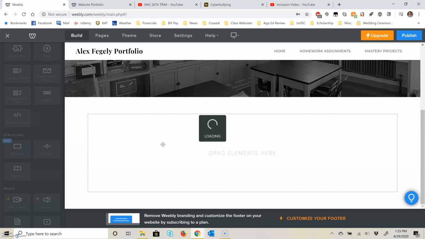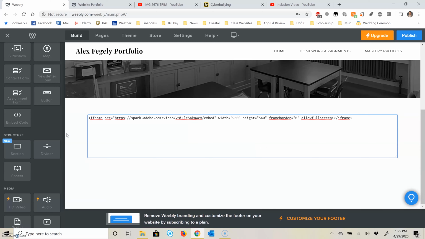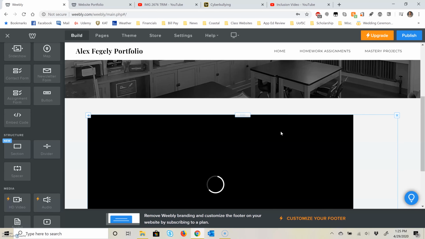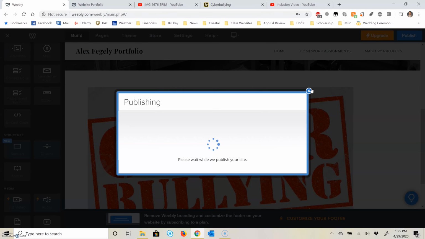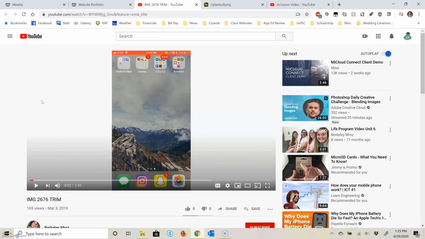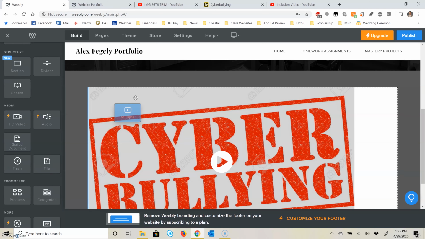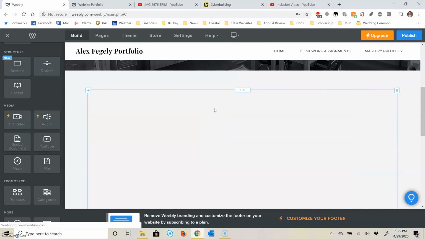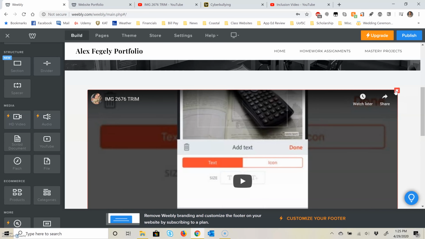You would drag that tool into the body area, and then you would click in there, edit HTML, paste that HTML, click in the white area outside, and it would upload that video in there. Alternatively, if this was my Unit 2 video, you just grab the URL for it off of YouTube once you've uploaded it, and then you would use that YouTube tool to bring that in. Okay, I'm just going to delete that.